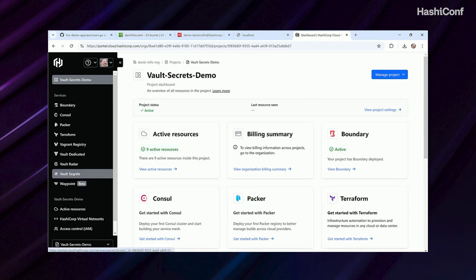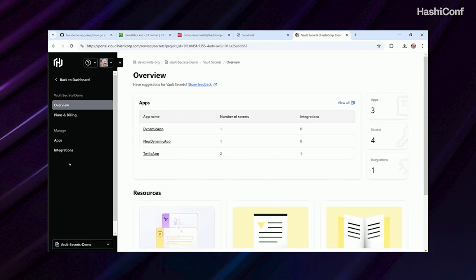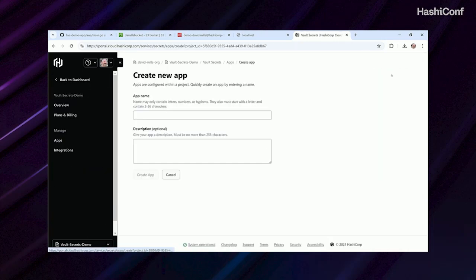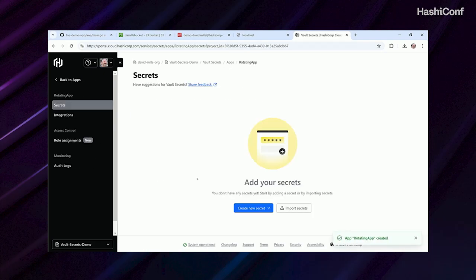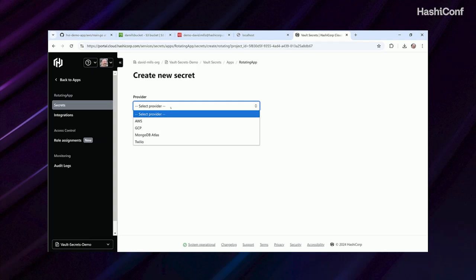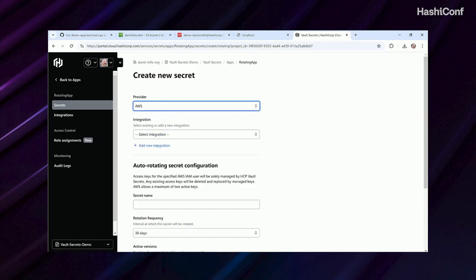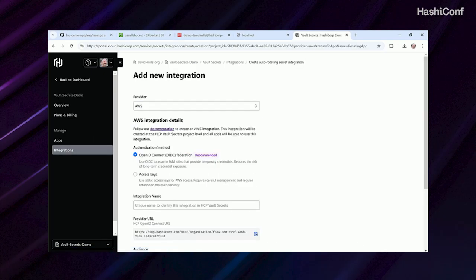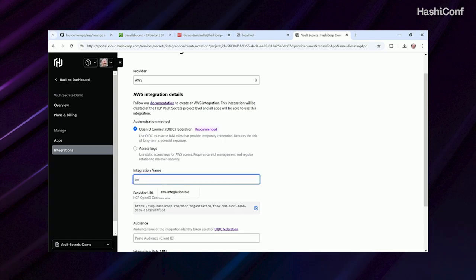And then I'm just going to go into Vault Secrets. I have some apps here already, but I'm going to go ahead and create a new app, because this is a developer-like workflow and makes it easy to use for them. I'm going to call it Rotating App. And then from the drop-down, I select which type of secret I want to create, and I'm going to create auto-rotating. I select AWS. If this was already created, I'd just grab it and use it, but I'll walk you through how to set it up.